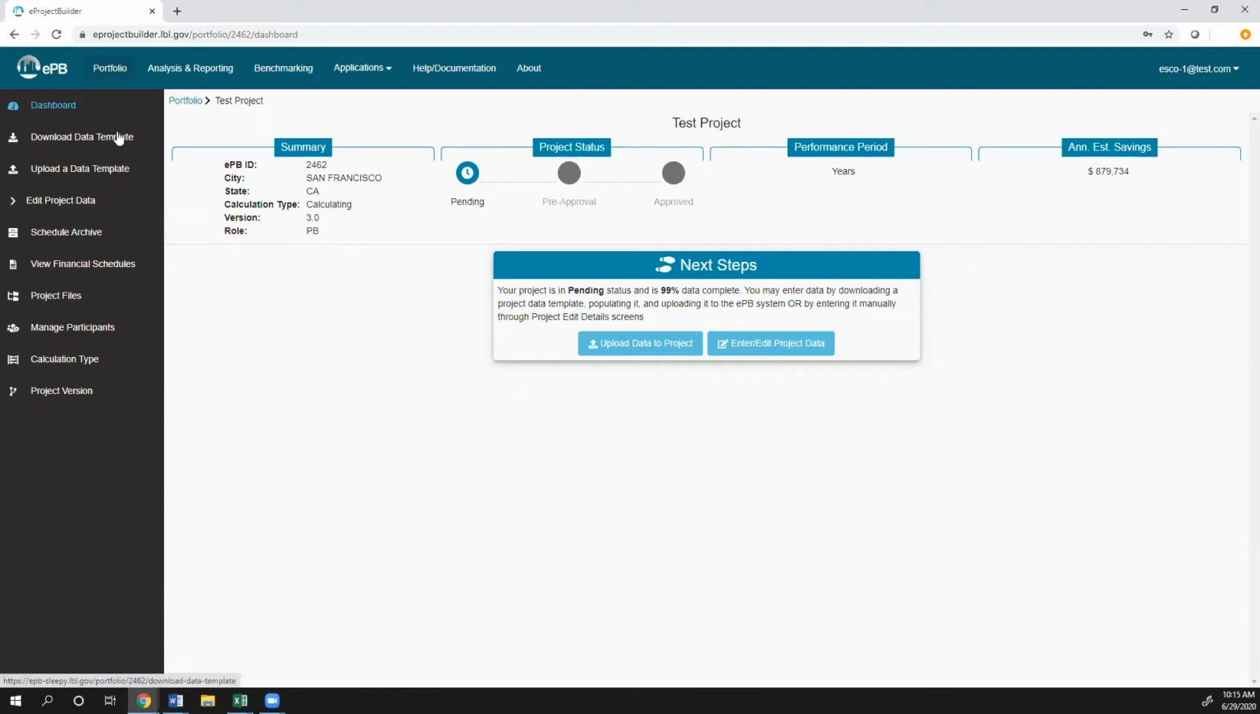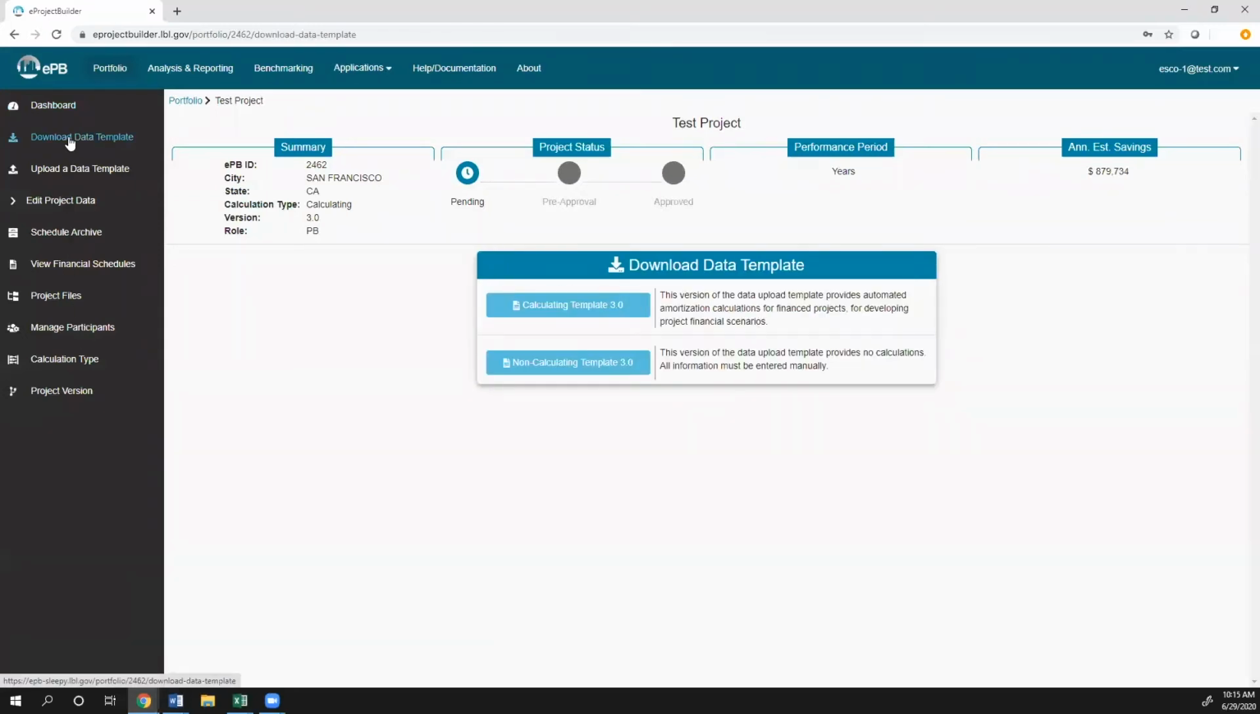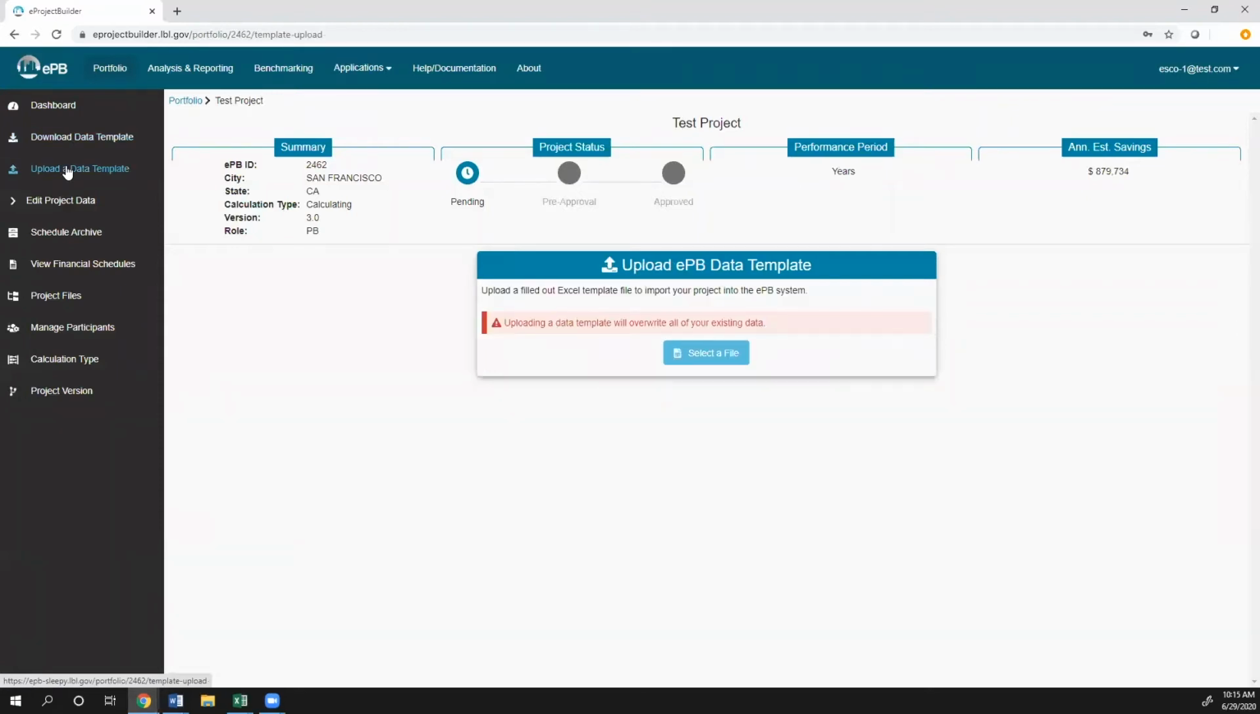All of the available dashboard functions are now in the left-hand sidebar. From here, users can choose to download the latest EPB data template and also upload a populated data template to ingest the data into the database. If a project is ready to be submitted by the project builder or approved by the project initiator, the Submit and Approve options will appear in the left-hand sidebar, depending on the user and the project status.